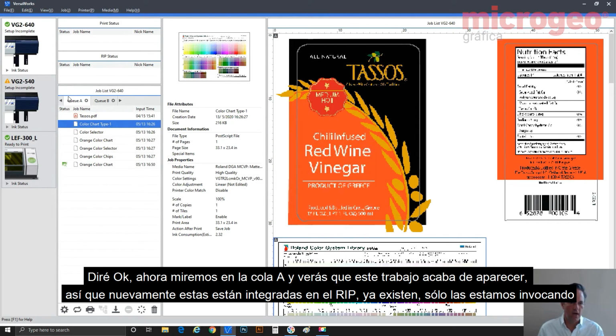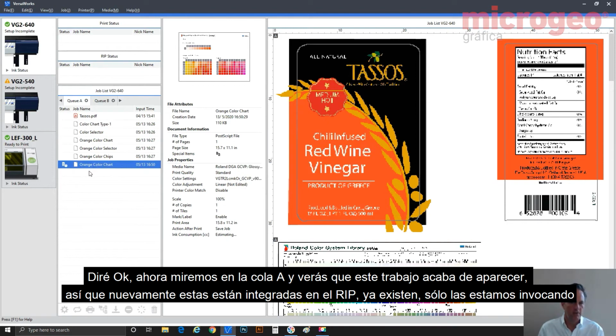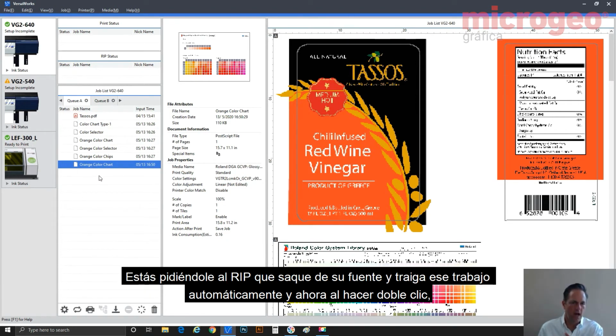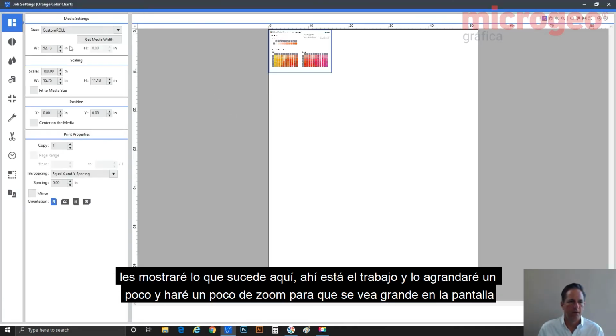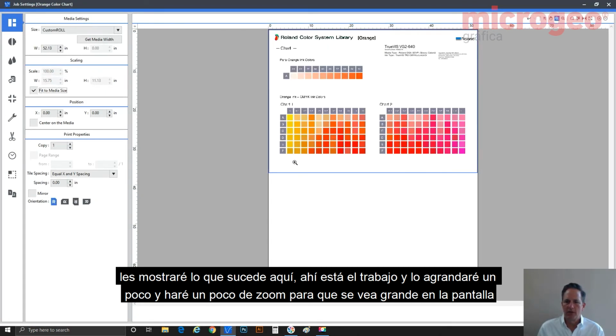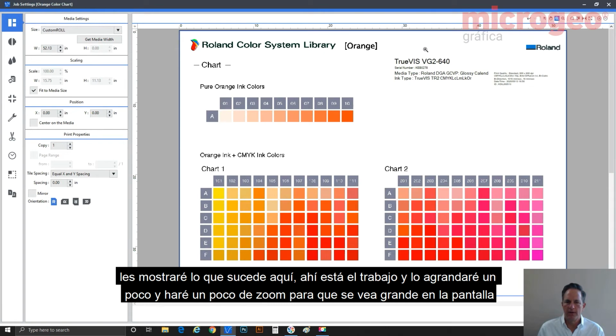Now look over to QA and you'll see this job just show up. So again, these are built into the RIP. They already exist. You're just invoking them. You're asking the RIP to pull from its source and bring that job in automatically. And now by double clicking, I'm going to show you what happens here. So there's the job. I'm going to grow it up a little bit and I'm going to zoom in a little bit more so it's nice and big on the screen.